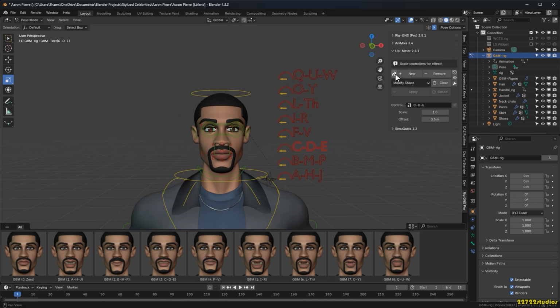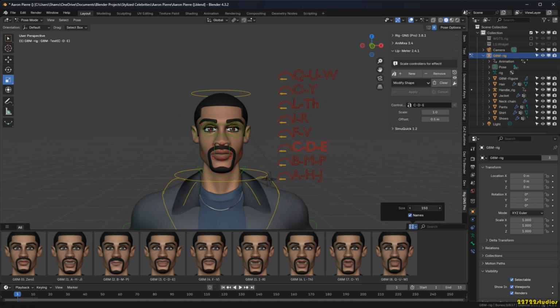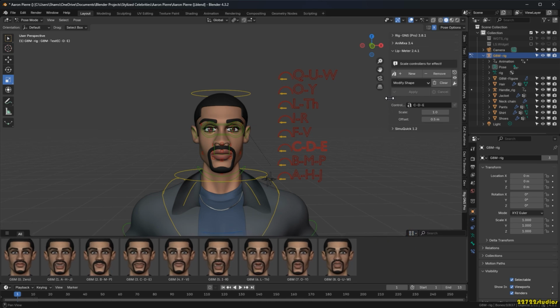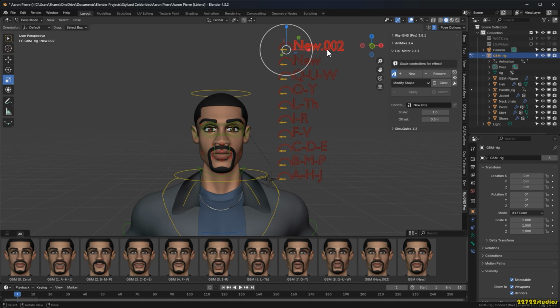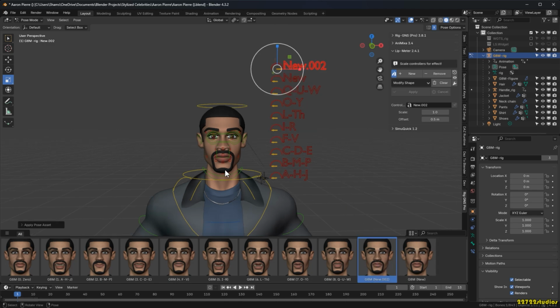So before creating a new controller, let's scale down the size of these poses. Now when I enable the pose library option and then create a new controller, we should see a new entry appear in the asset shelf with the same name. I can click new again to create another controller, and you'll see it's labeled as new 002, and we have the same name reflected in the asset shelf.